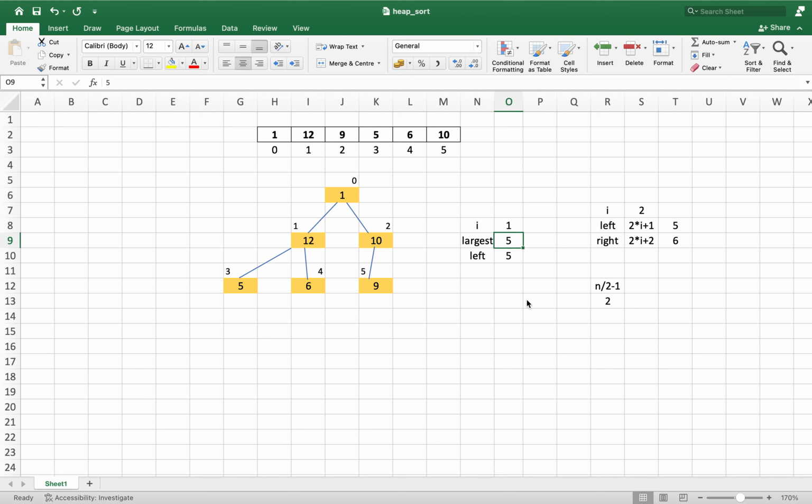The value of largest will be reset to the value of i, which is going to be 1. And what's the index of the left node of this root node? It's 3. So let me put 3 over here. Now we are going to check if the element at index largest is less than the element at index left. So 12 is not less than 5. So we don't need to do the swap over here. It's already greater than 5. So the value of the variable largest stays as 1.